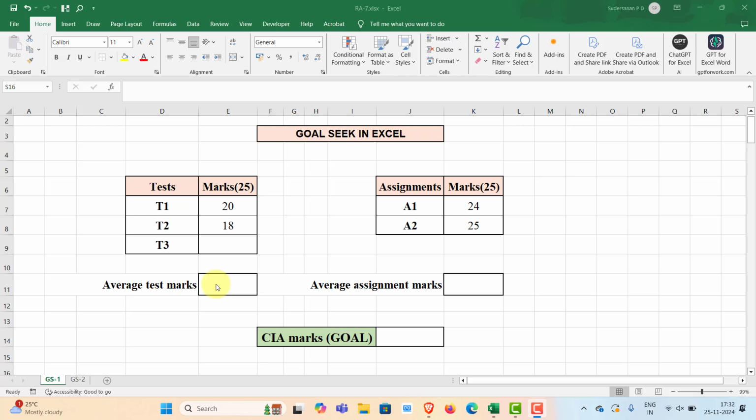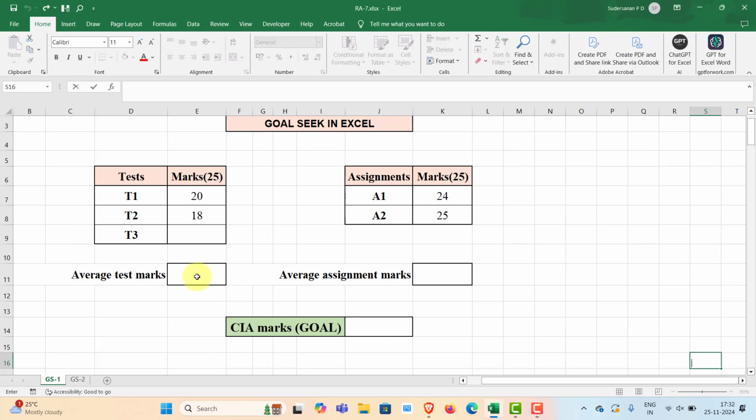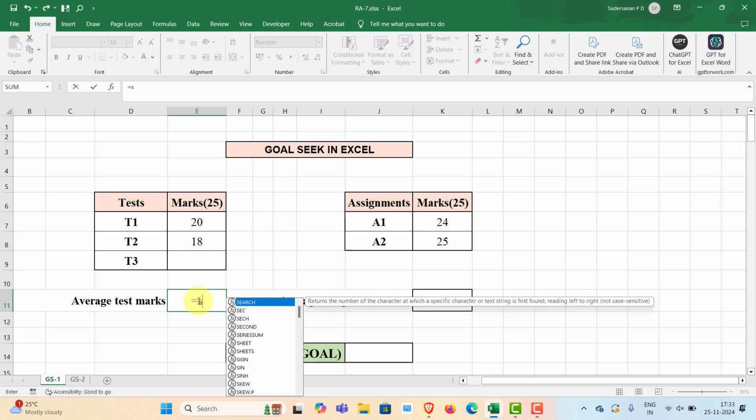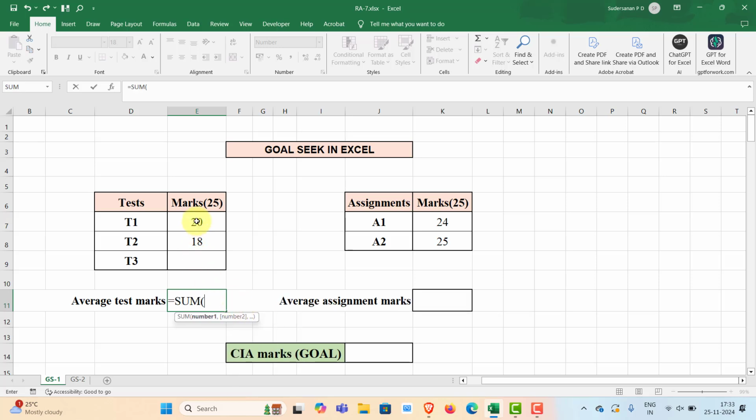So I'll find out the average test marks. Here to find out the average marks, I'm not using the average function, because if I use the average function, it will not count this empty cell, and it will calculate the average of these as sum of this divided by 2. I want to avoid that, so I am using the formula sum of these three cells, the sum of the three test marks divided by 3. So that will give the average marks. So 12.7 is the average marks.